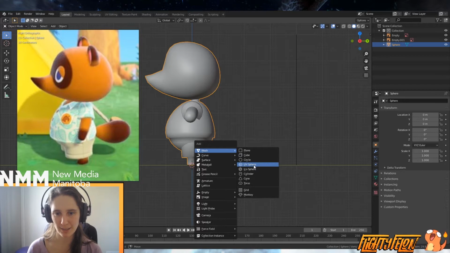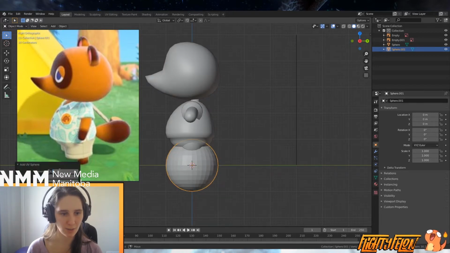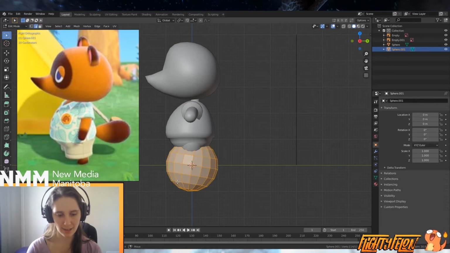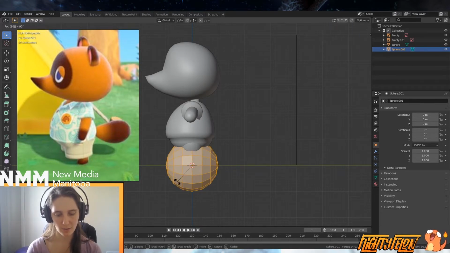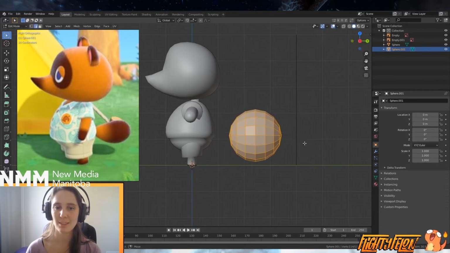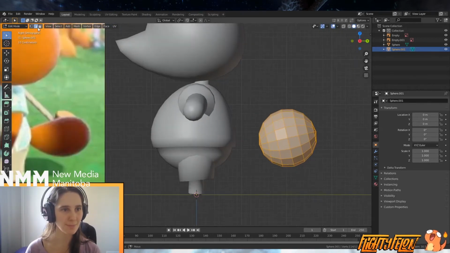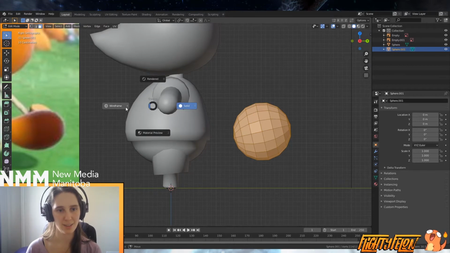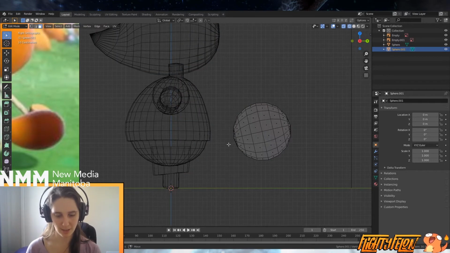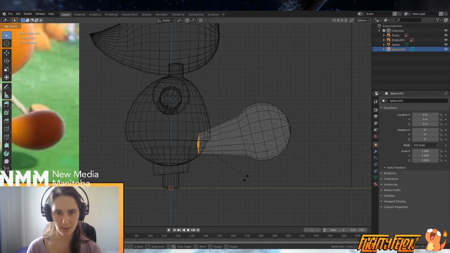Last but not least, let's grab a UV sphere. This one can be a little bit less dense. Oops. Rotate that 90 degrees. And now we've got this big old tail here. Nice. Okay, so I'm gonna grab the inner part of the tail, shoot that to his butt.